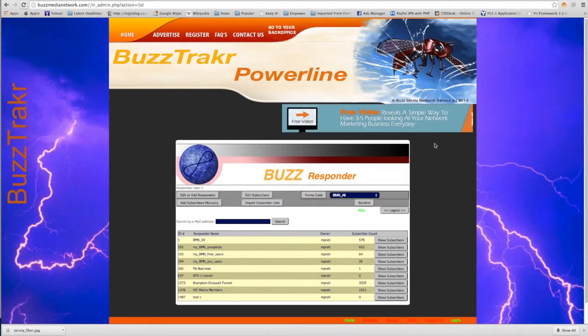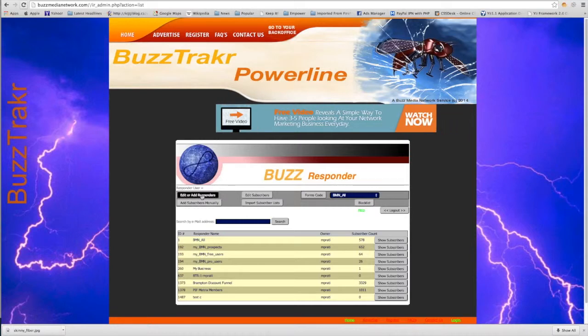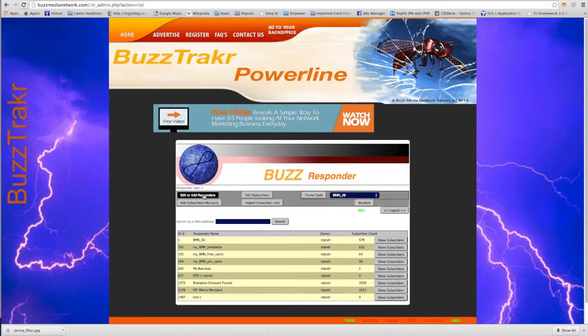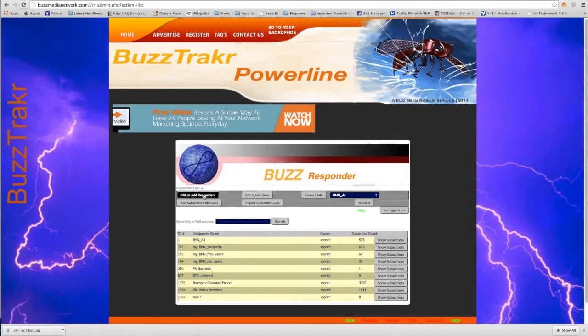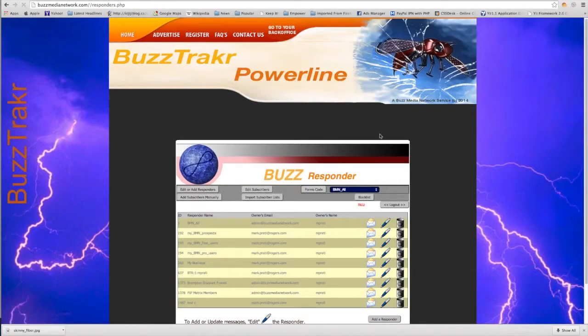So the first thing I'm going to do is click this button here that says edit or add responders. A responder is the same as a campaign if you're used to something like GetResponse or any of the other autoresponders out there. So we're going to create a new campaign or a new responder by clicking that.